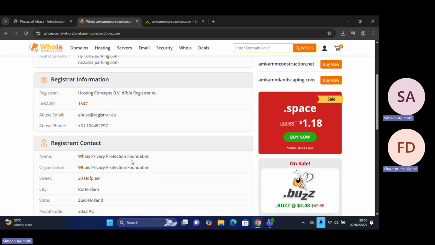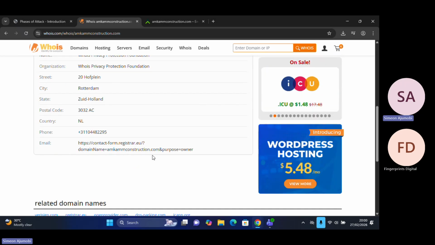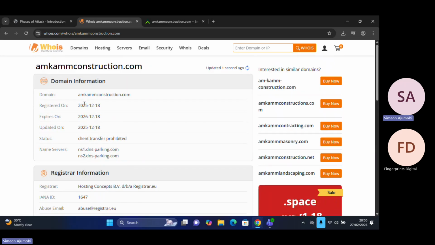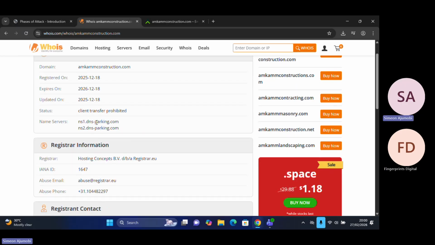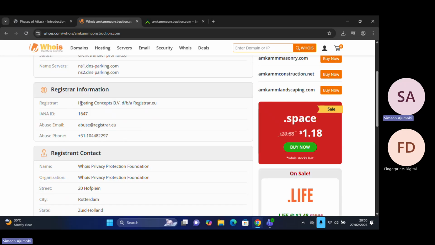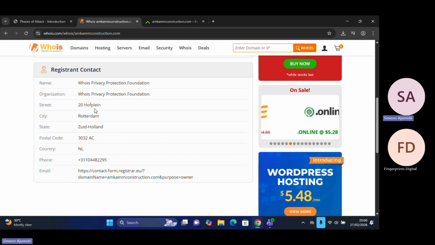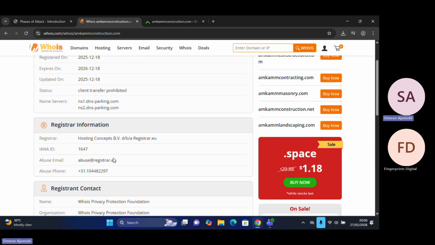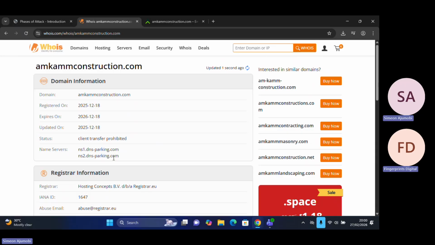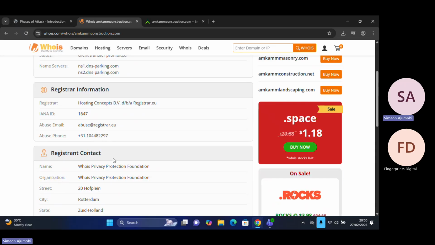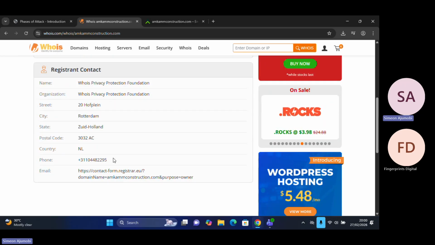So this is the person that hosted Amcam, and this is the contact form. This is very good. Amcam construction, client transfer prohibited. I could say this is the site you hosted it from, parking.com, and you can see the registrar. All these things, these guys have done something very good. This is how you can test yourself as a cybersecurity expert. Mr. William, I would say you should clap for yourself for choosing these people. This is very, very good.